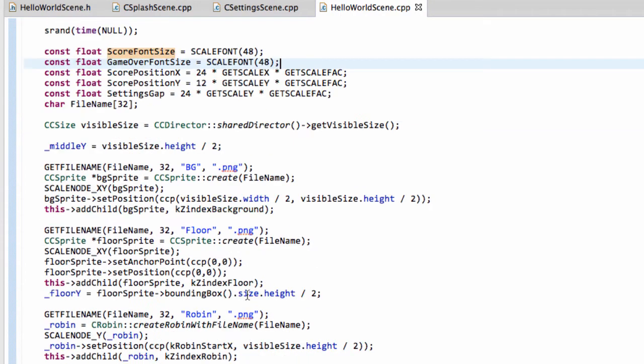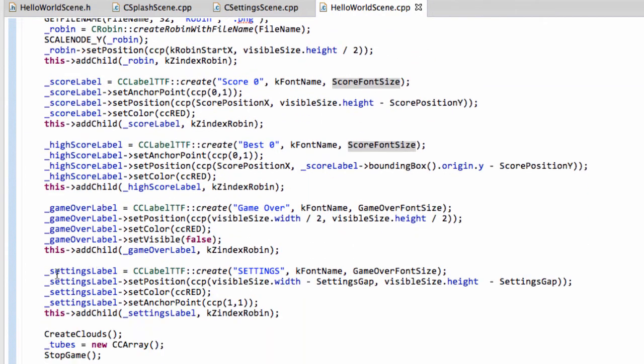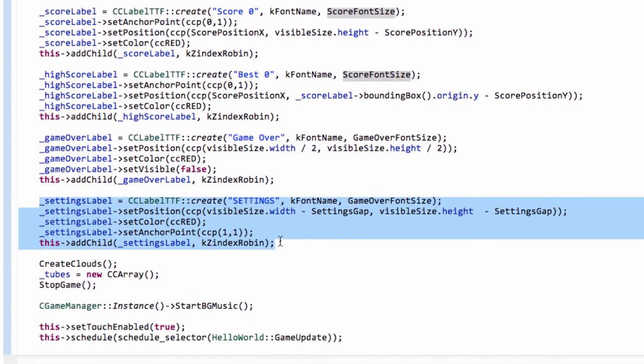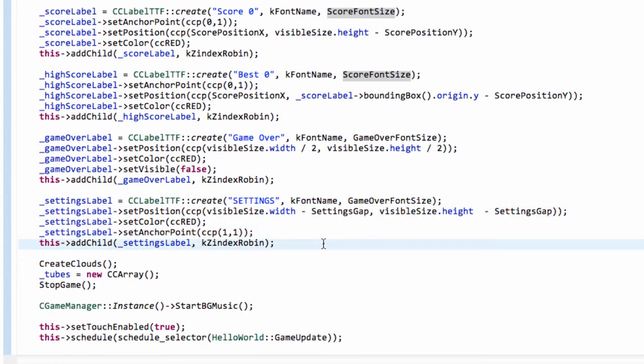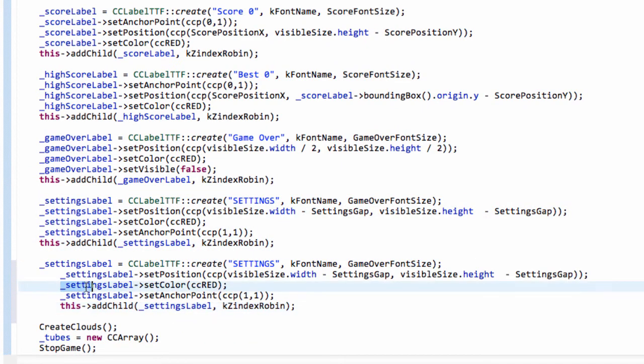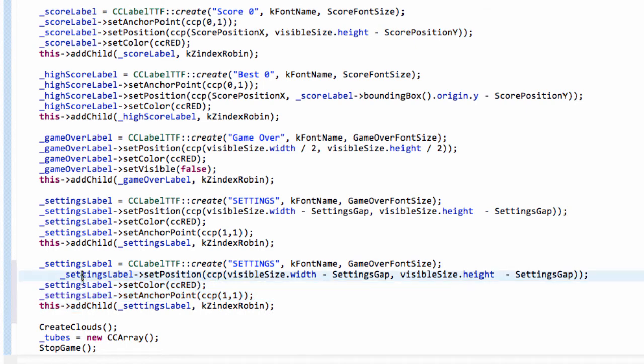And as you're aware, this won't be very difficult now because we've done this a few times, but let's just take our settings label here then, and let's just create from this our exit label.